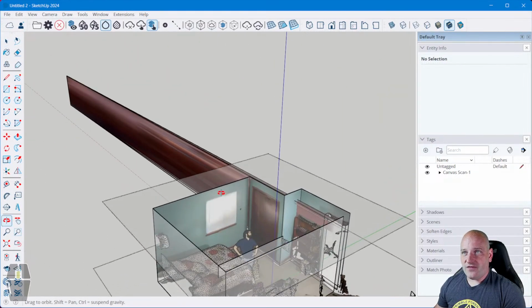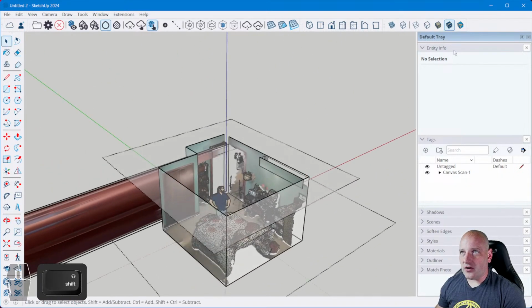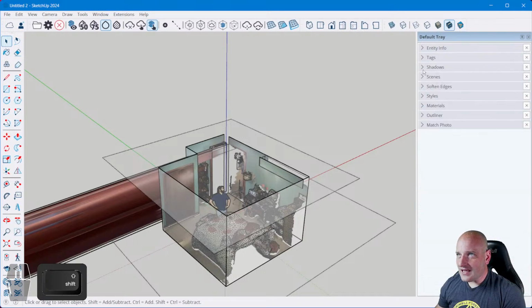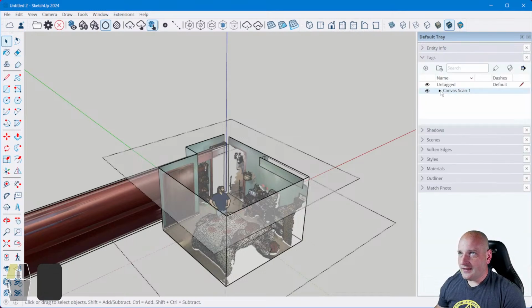Now, when I was doing my scanning, I noticed kind of a lens flare that went across the screen from my camera lights, and that's what caused this. So we've got a little bit of work to do here in cleaning this up. In our Canvas scan, we've got surfaces and we've got meshes.